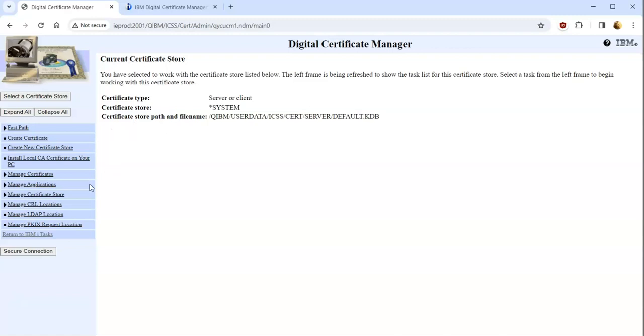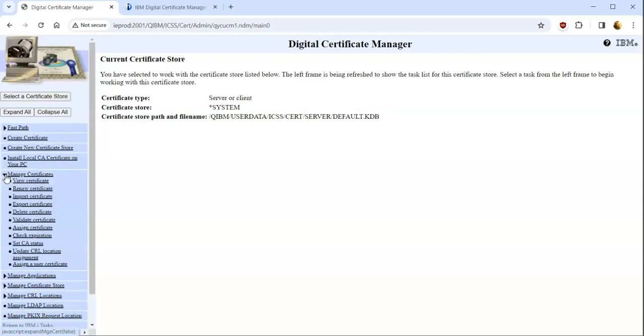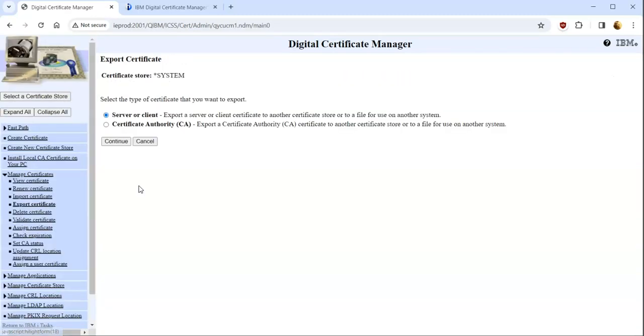So from here, I want to manage a certificate because I want to download it, or in this case, it's called exporting. So I'm going to find Manage Certificates, and then I'm going to export the certificate. The one that you want to export is likely the server or client, so I'll just take the default there and continue.